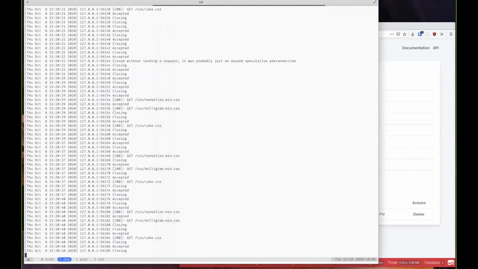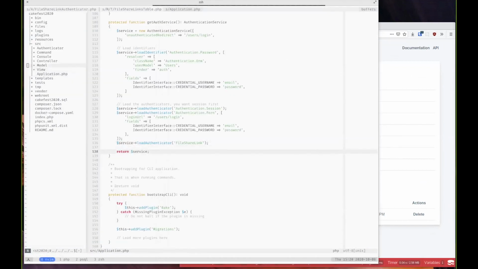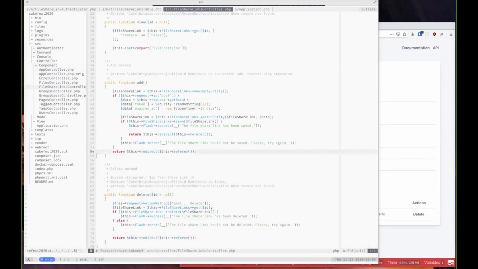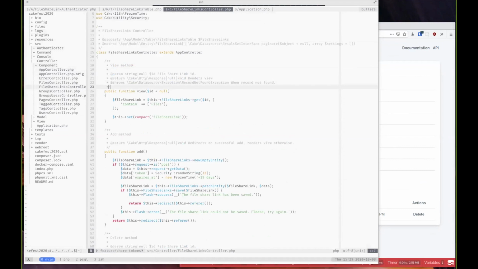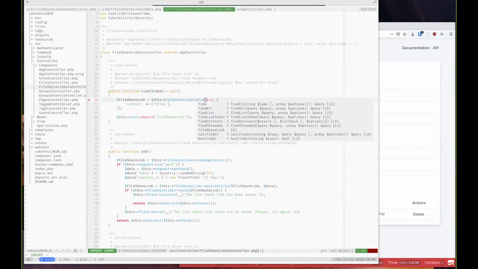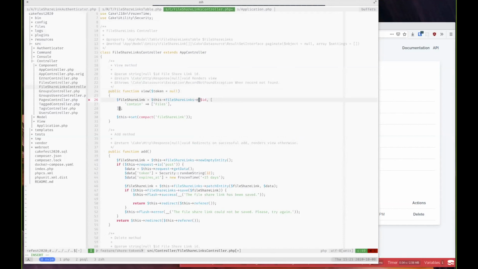Okay, so routes. We have our authenticator, but we don't have really good routes right now. If we look at our file share links controller, we just take a view and we take an ID, which isn't great. So what we want to do is have a token here, and then do a find by token, or we can use that find live token again. Let's use that live token, right? So then our authentication system and our endpoints are all going to work the same.